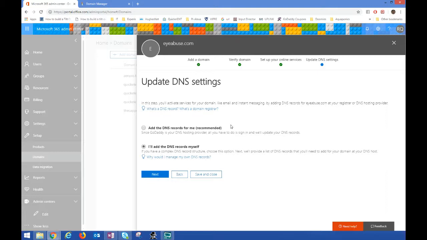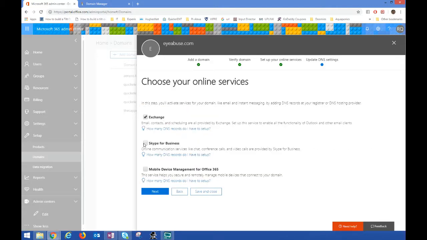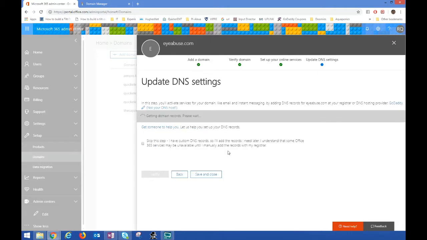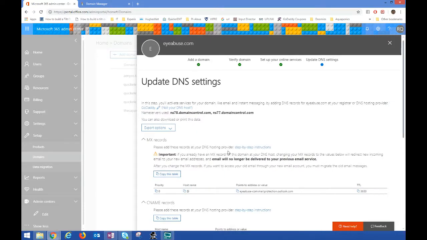Now, for some domains, you are going to have the option to take over the name servers. I don't recommend doing that. Once you click the next button, it's going to ask you which records you want to set up. I recommend setting them all up just in case you want to use those services in the future, even if you don't use them now.